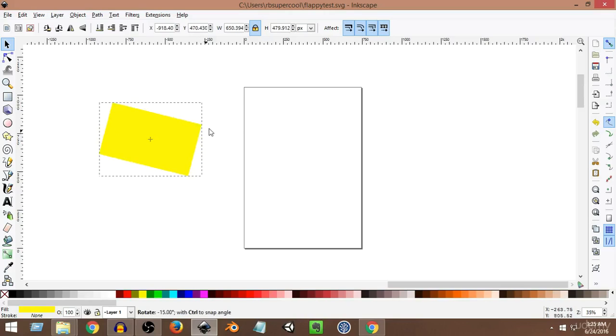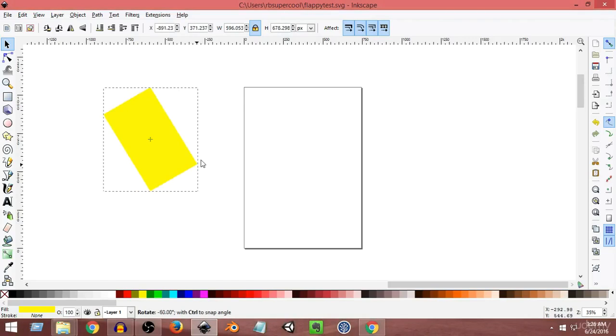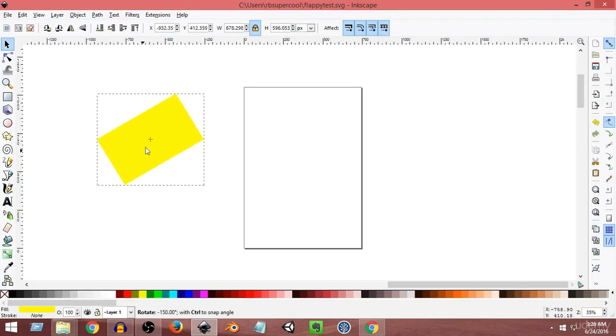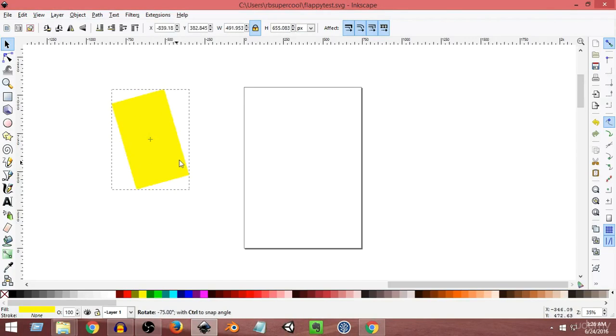Now one more thing I want to show you is that if you press the control button while doing this, and now if I rotate it, you can see that I cannot rotate it in all angles, but it gives me rotating in certain angles only when I press the control button.